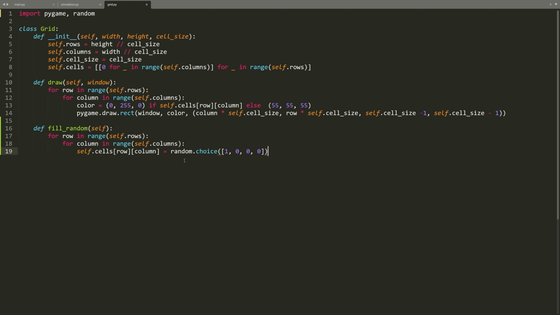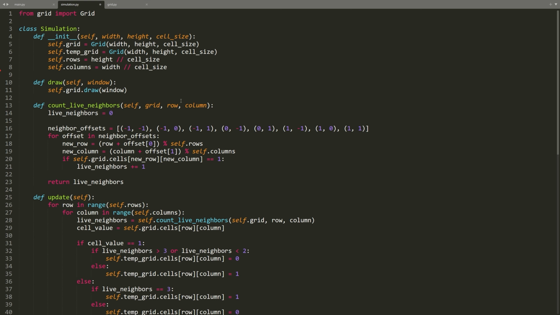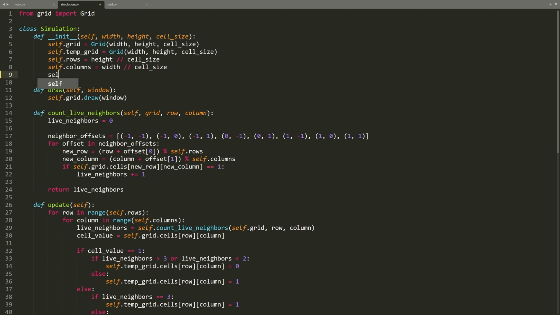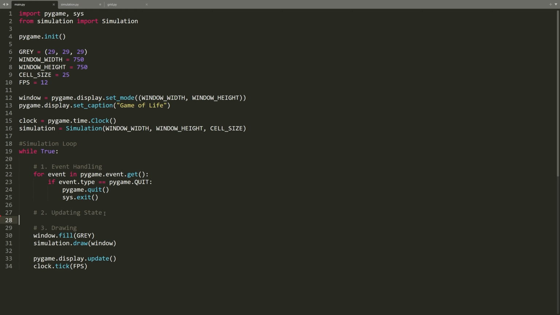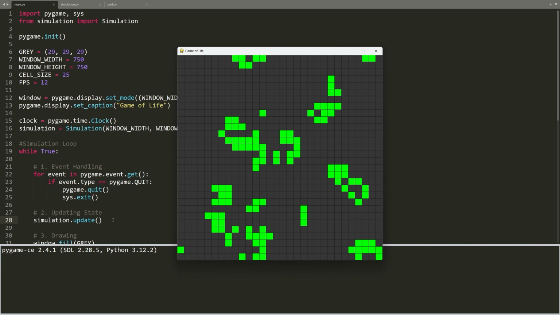Cool. Now, let's go back to the simulation class and call this method in the initializer method of the class. self.grid.fill_random(). We are ready. Let's go to the main.py file and call the update method of the simulation class inside the loop, in the part where we update the simulation. simulation.update(). We can now run our program again. Amazing stuff. Our simulation is alive.